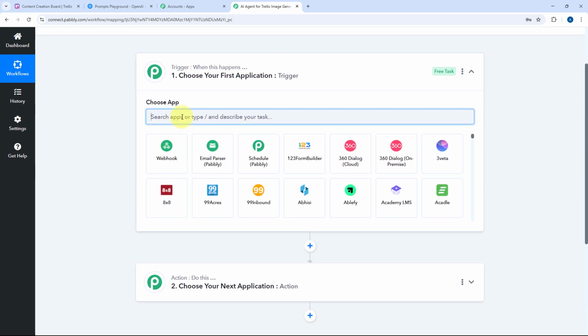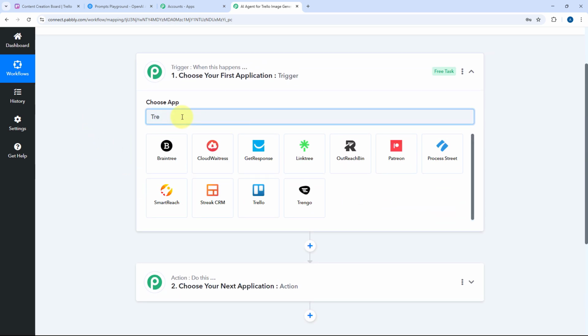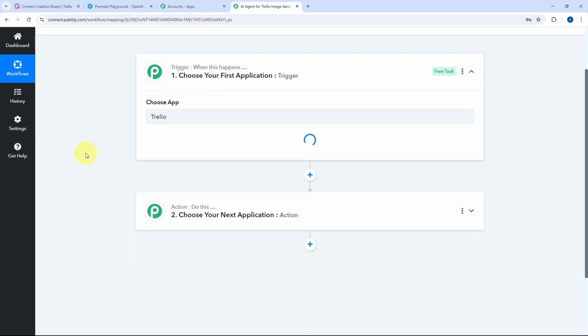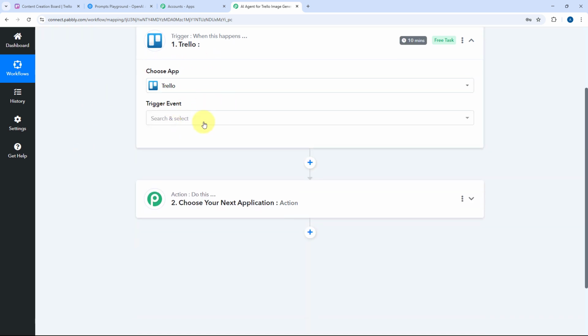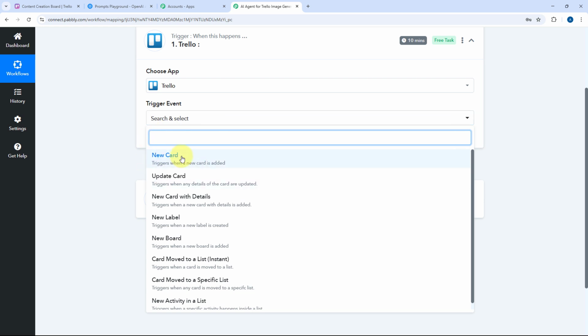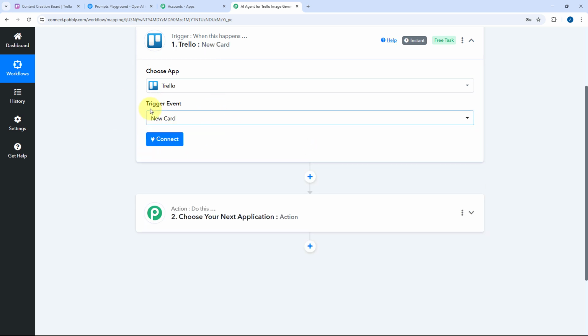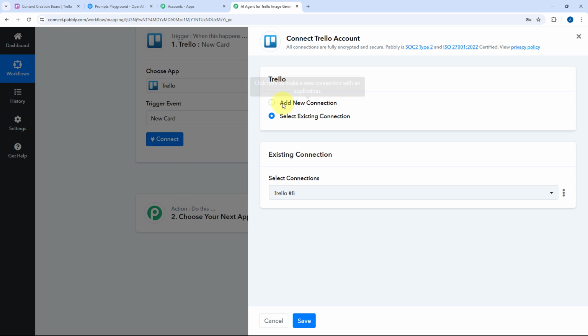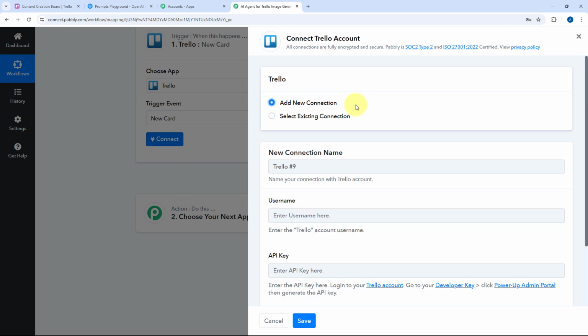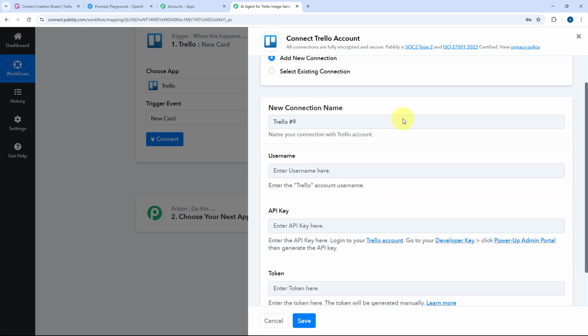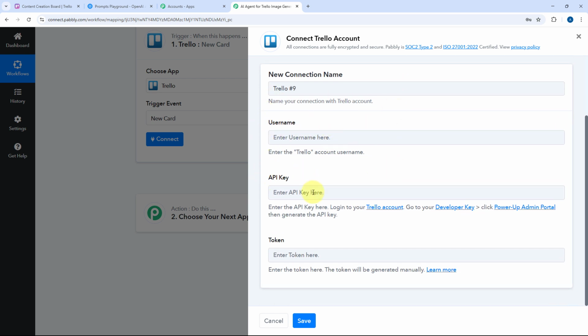Here in trigger step, in choose app, search for Trello over here. Just select it. After selecting Trello, in trigger event from the drop down, select the trigger event as new card added. After selecting this trigger event, just click on connect and select add new connection. Now here we have to connect our Trello account with Pabbly Connect. And to make this connection, we have to enter the username, API key and token of our Trello account.